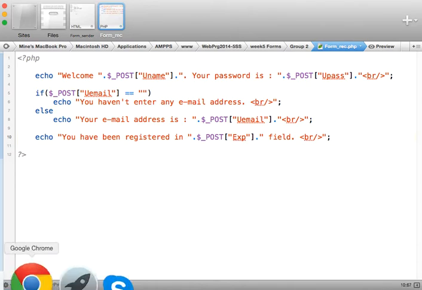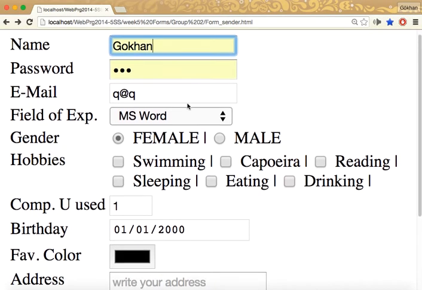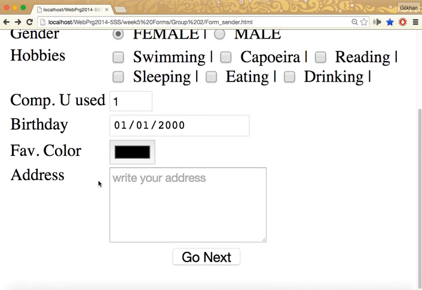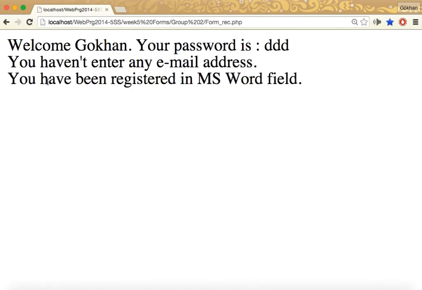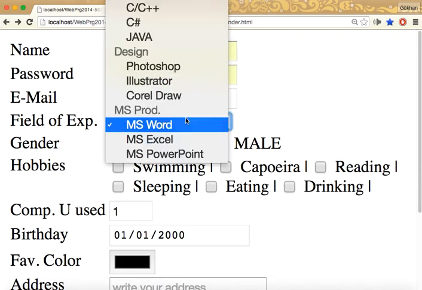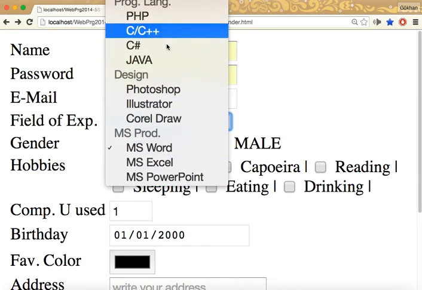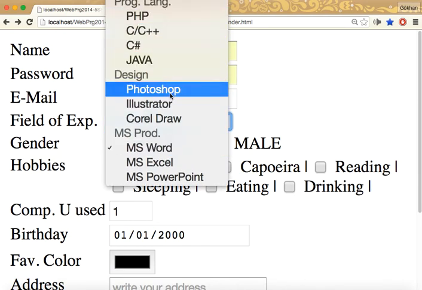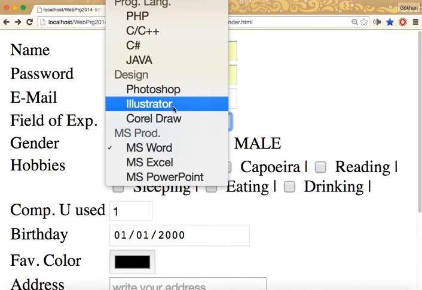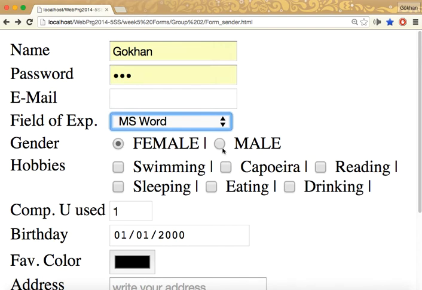okay, let's save it and try. Now I'm just going to refresh the page. I'm just going to click next and it's saying that you have been registered in Microsoft Word field. The user has no option to select nothing. Always and always something will be selected in here. That's why I'm not checking if conditions in here. For the female and the male, now we will have a problem in here. Actually, that's not the problem, but you should be seeing it.